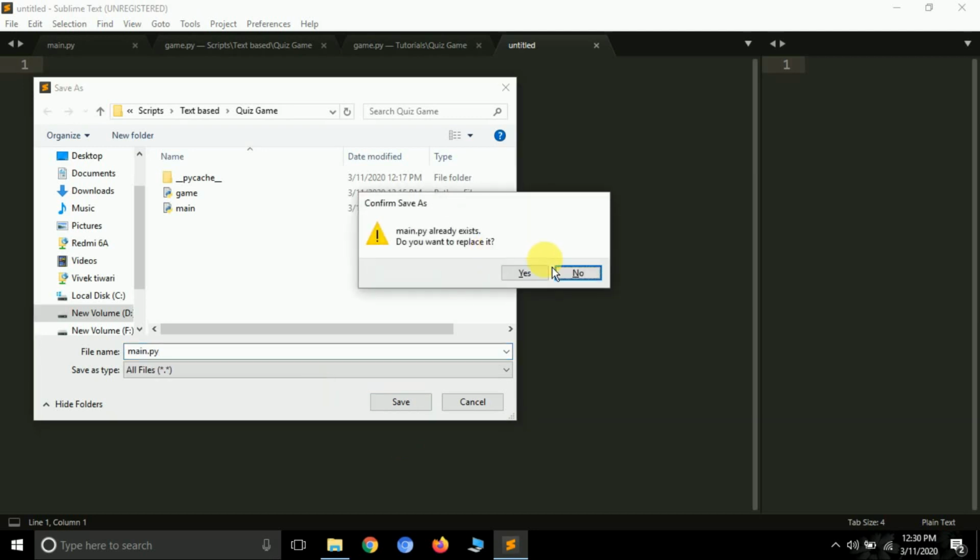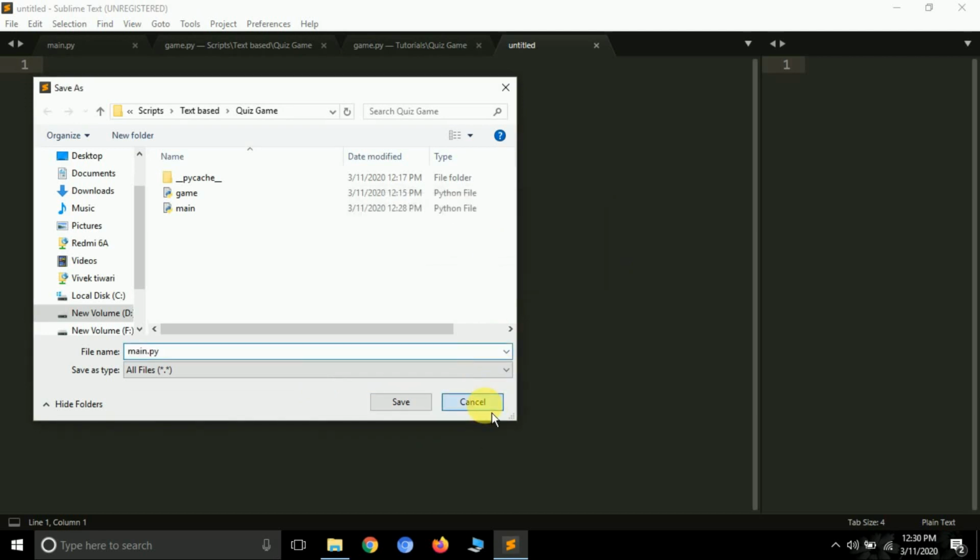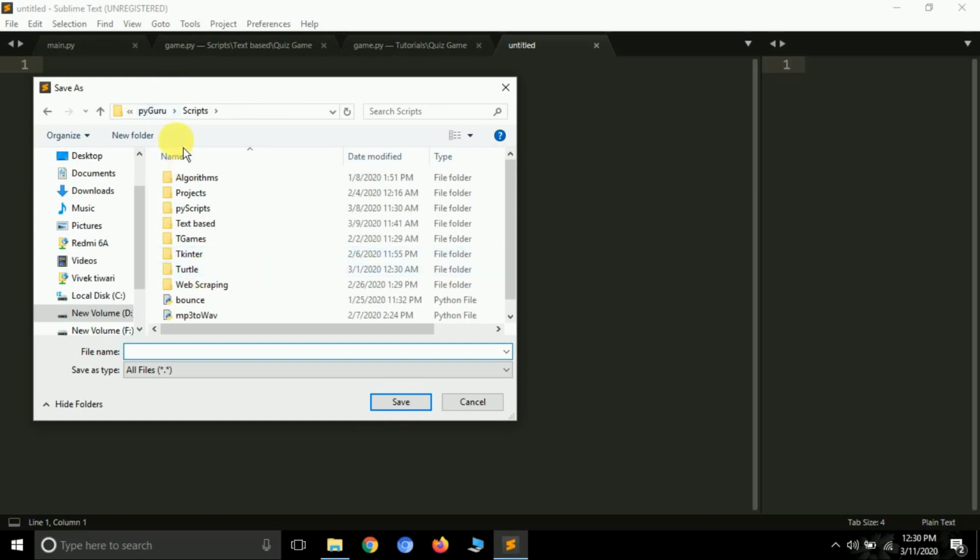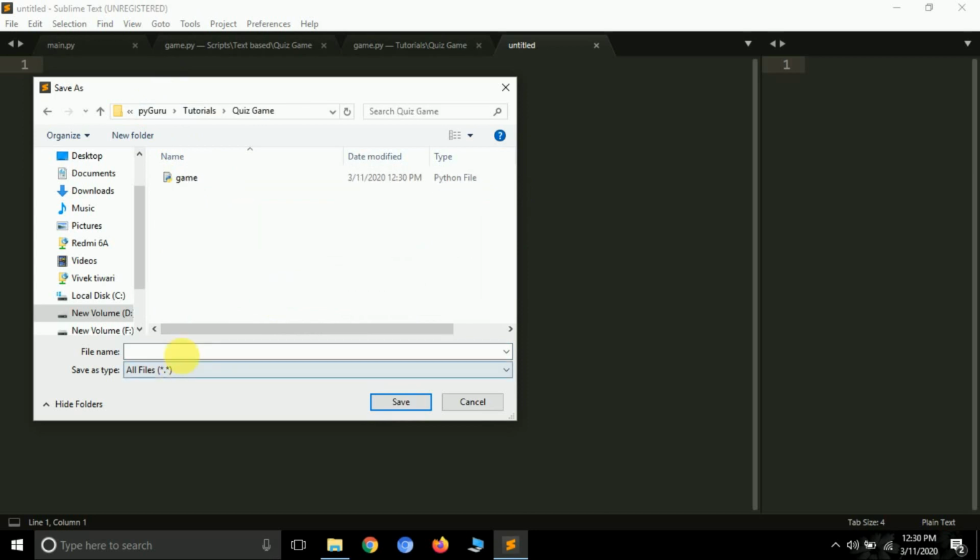Okay, so main.py. Oops, sorry, cancel. I have to create it in my quiz game folder. So I'll go to that folder, which is inside tutorials, and then quiz game, and here I'll create, see, I have created game.py, and let's create a main.py file. Now let's go to the game.py file, and here I have to import the pyinquirer library.